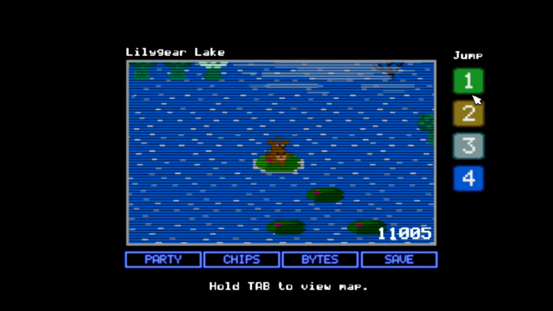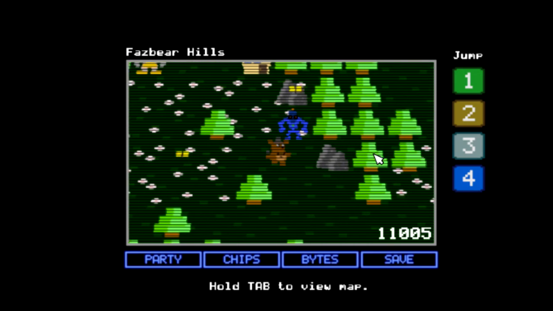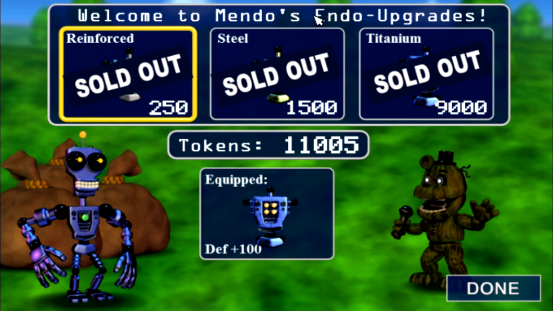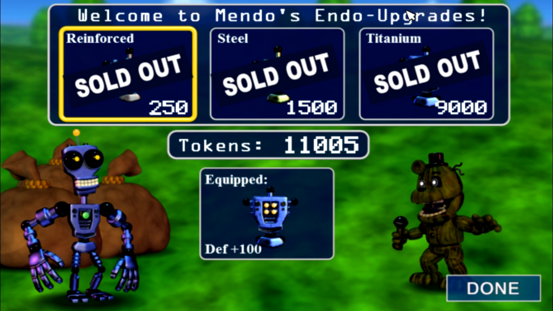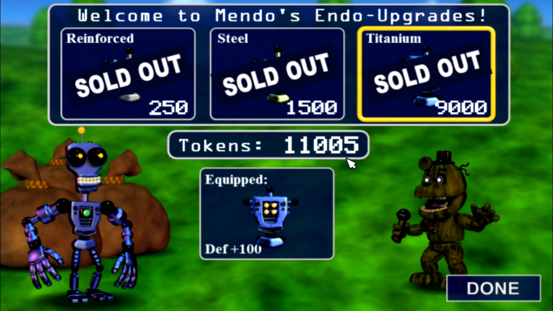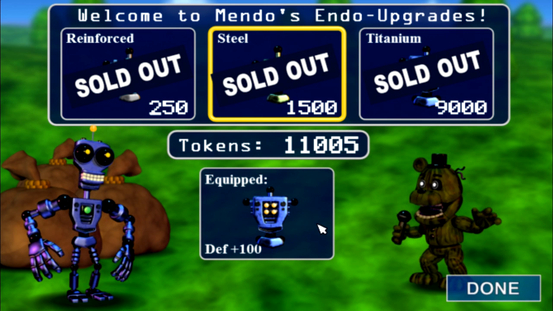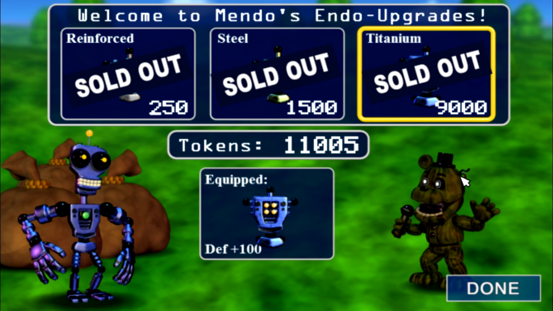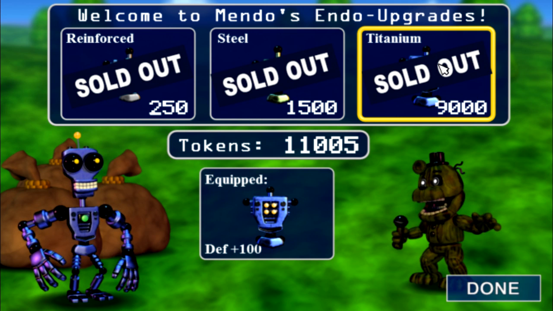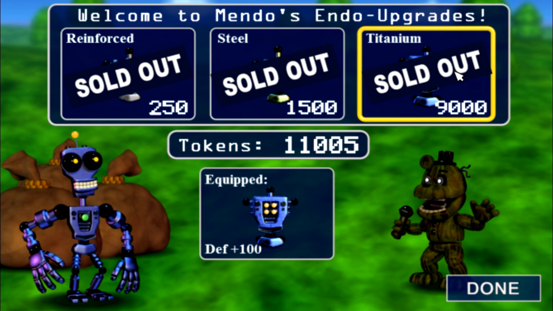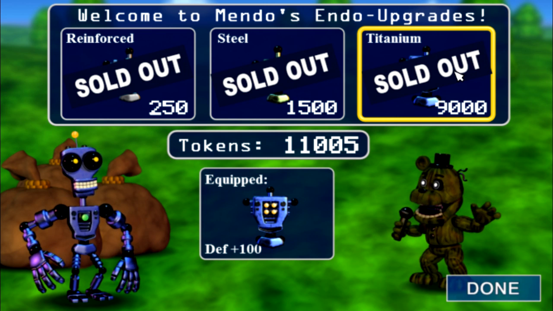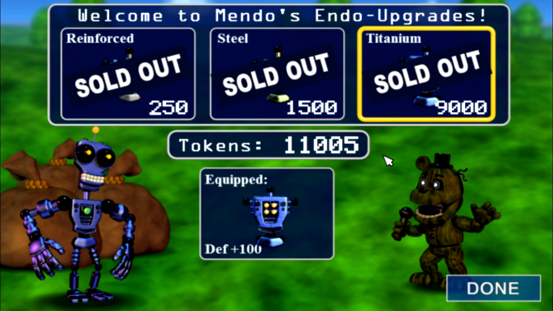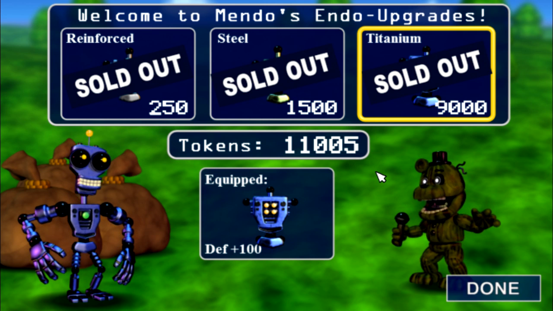Okay, so as I was going to say, you will see this guy. Welcome to Amendo's Endo Upgrades. This guy's at the beginning of the game. As you can see, this guy sells defense, and the most expensive one, the best one, is 9,000. And I'm going to show you how you can get that easily.